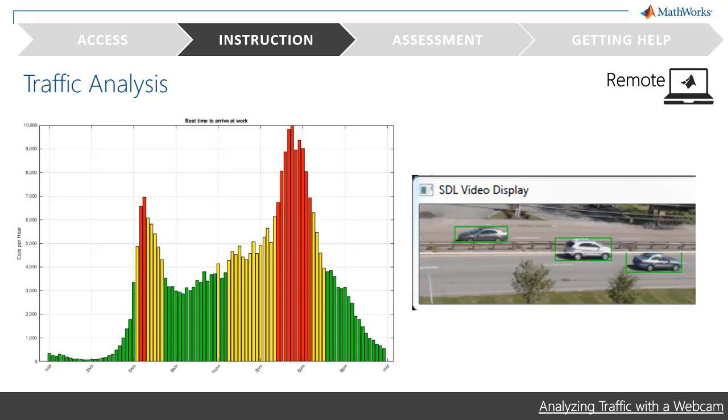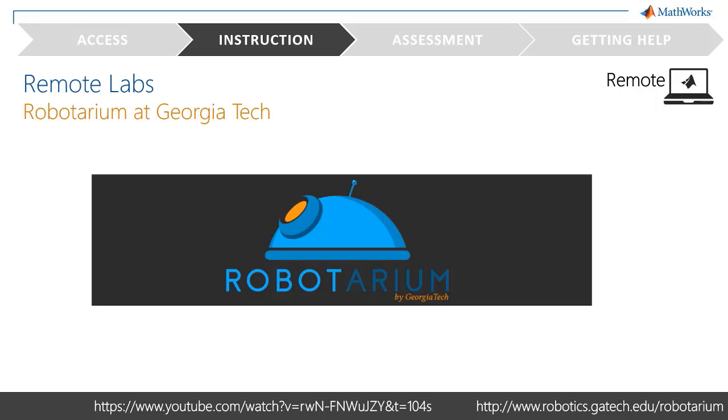If you're interested in virtually controlling hardware, consider a remote lab. Remote labs provide virtual access to hardware. One such remote lab is the Robotarium at Georgia Tech. The Robotarium seeks to democratize robotics by providing remote access to a state-of-the-art multi-robot research facility.